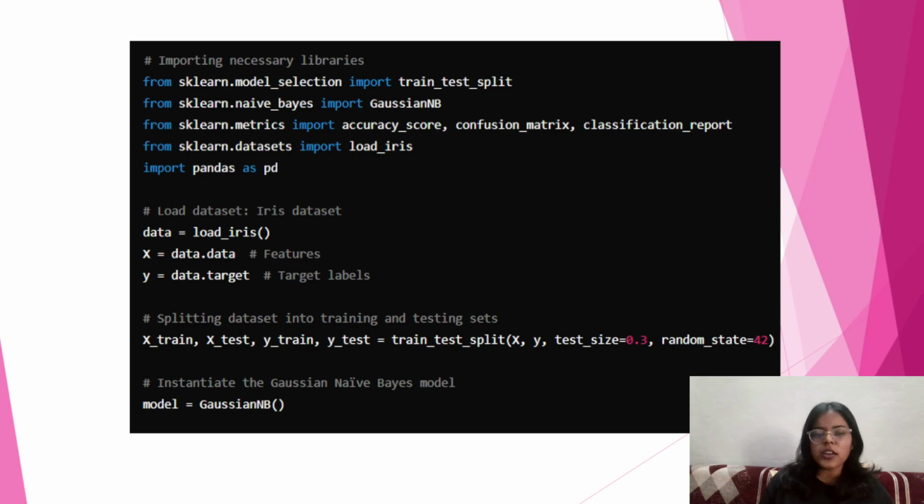Now, second is loading the dataset. Here, the iris dataset contains 150 samples of flowers. Each sample has four features: sepal length, sepal width, petal length, etc. The X variable holds these features while y contains the corresponding labels. Now splitting the dataset. The dataset is split into 70% for training and 30% is reserved for testing. So you can see the syntax.